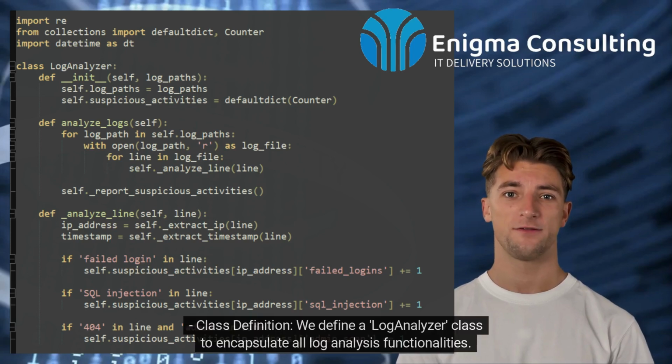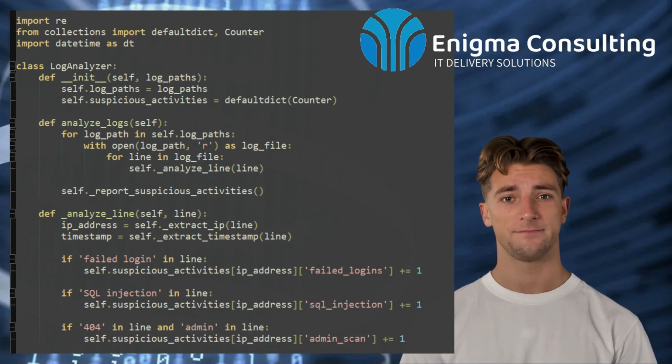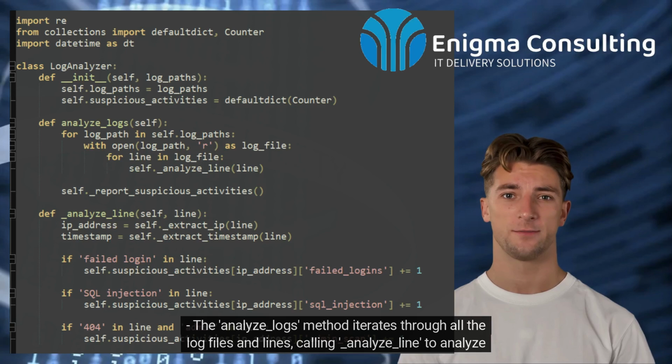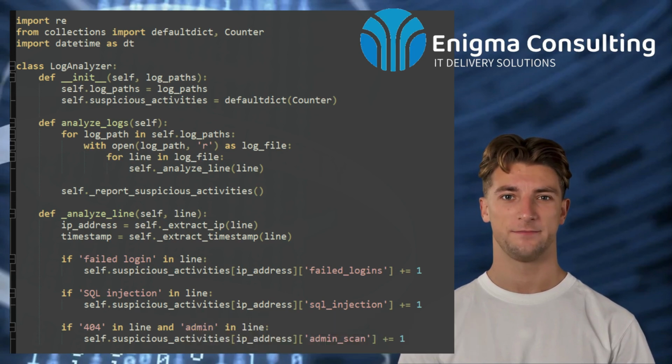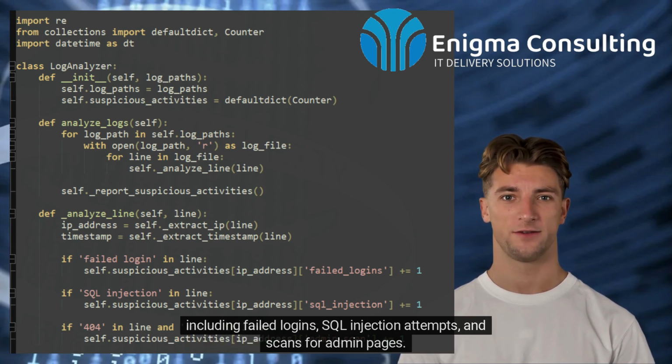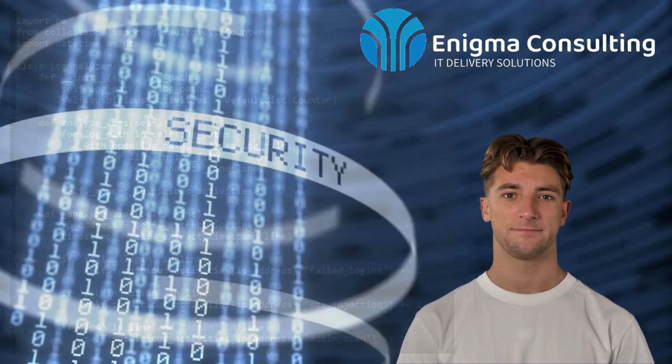Class definition: we define a LogAnalyzer class to encapsulate all log analysis functionalities. Initialization: the __init__ method initializes the class with the paths to the log files. The analyze_logs method iterates through all the log files and lines, calling _analyze_line to analyze each line. The _analyze_line method extracts the IP address and timestamp and checks for several suspicious patterns, including failed logins, SQL injection attempts, and scans for admin pages.